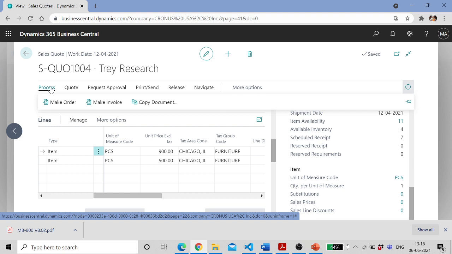For example, if you are doing warehouse related activities, receiving into warehouse, bins and serial number and all those processes are involved, then it should definitely be an order, not an invoice. Okay, so let's say we want to go one step ahead and make an order.